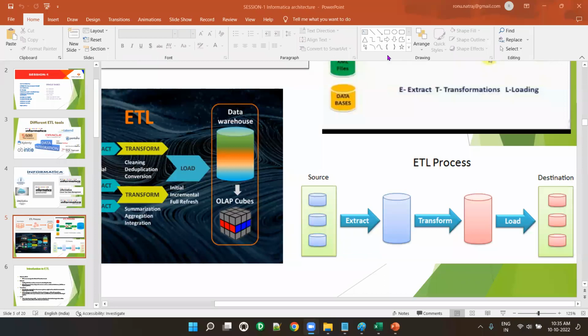DWH means data warehouse. What is full refresh? We'll see later. Okay. We work on Informatica and Oracle both. We will work on them in real time.